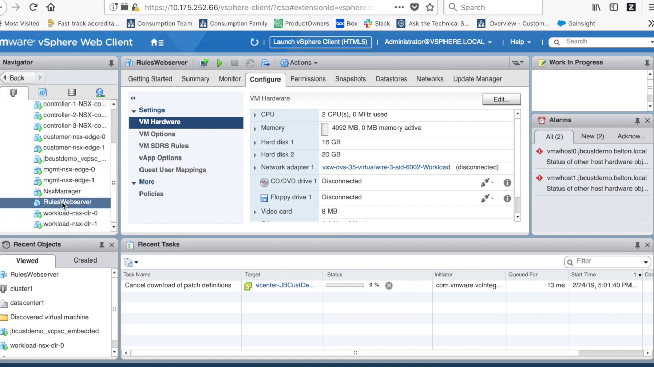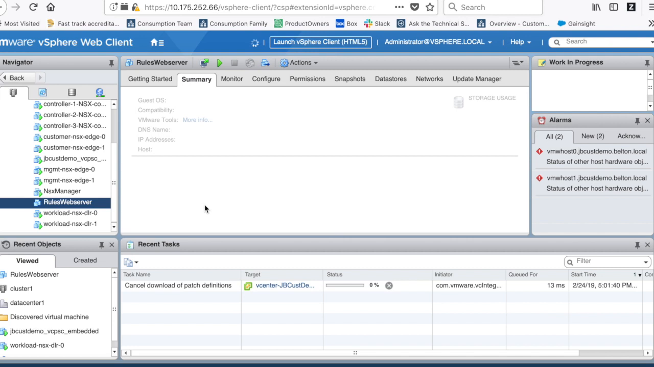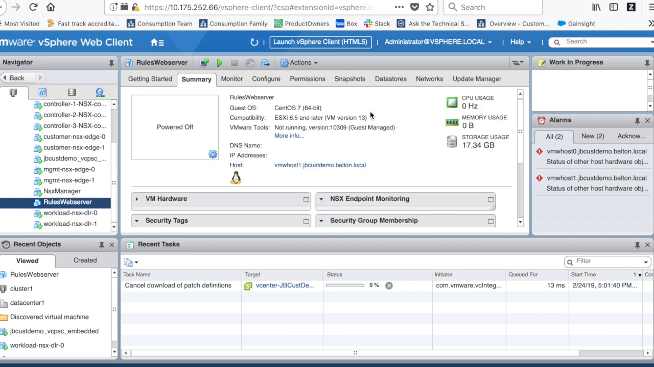So I'm going to quickly just show you how to log into a virtual machine from vCenter. So this is the Rules Web Server. If I just click this summary button, there's a quick summary of what this is. So it's a CentOS machine. It's compatible with ESXi 6.5 and later. So you can see that it's not actually running.